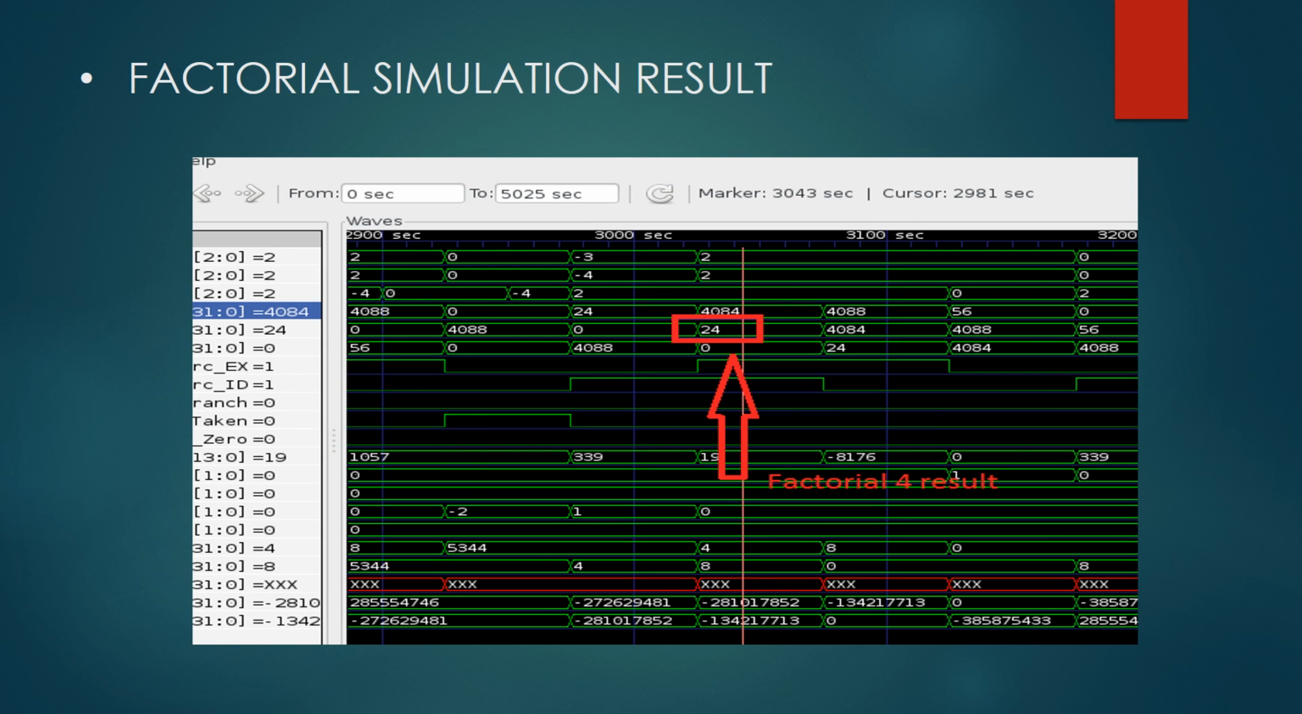In this slide we can see the simulation result of the factorial for our implemented Verilog code for the Nios II architecture set. Here we implemented the code for factorial 4, and we can see the result of factorial 4, which is 24, in the simulation result.